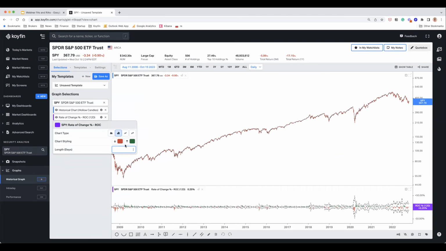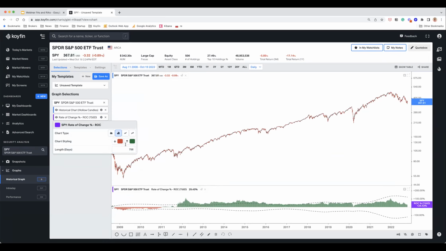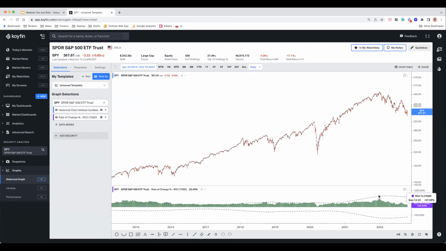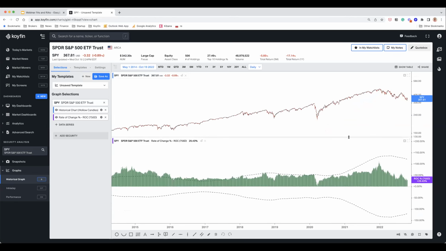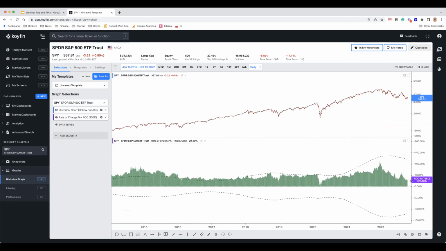So for example, if you wanted to look at the 3 year rate of change, 252 is 1 year. So that's how many trading days are in 1 year. So 3 years would be 756. So if you wanted to look at the 3 year rolling rate of change, this would be it. This would sort of show you what that looks like over time.